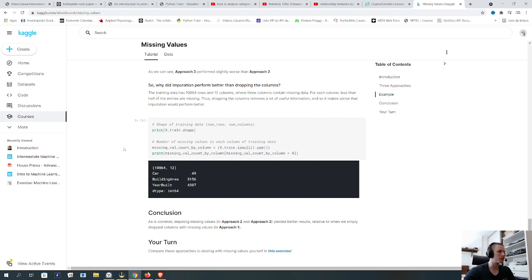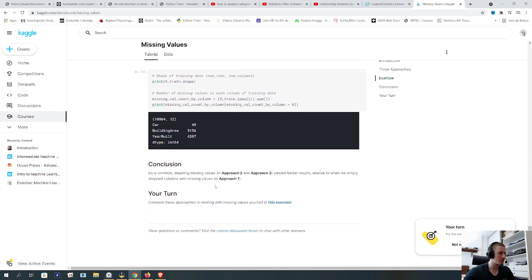So why did imputation perform better than dropping the columns? The training data has around 10,000 rows and 12 columns, where 3 columns contain missing data. For each column, less than half of the entries are missing. Thus, dropping the columns removes a lot of useful information. So it makes sense that imputation would perform better.